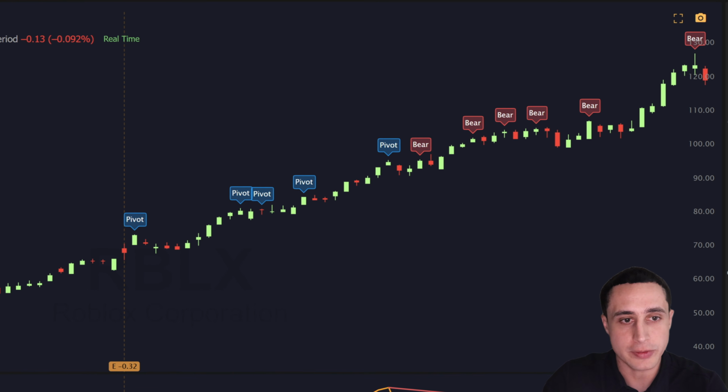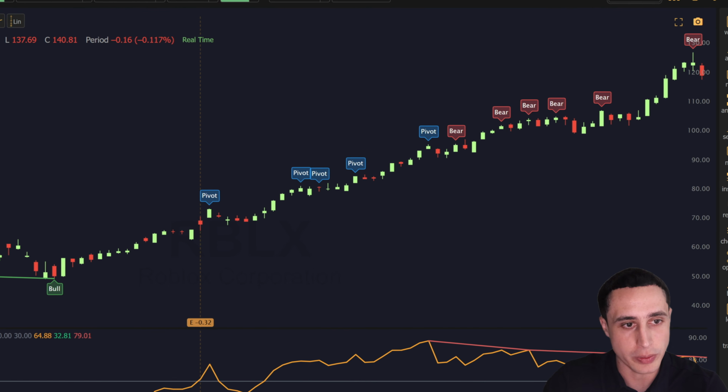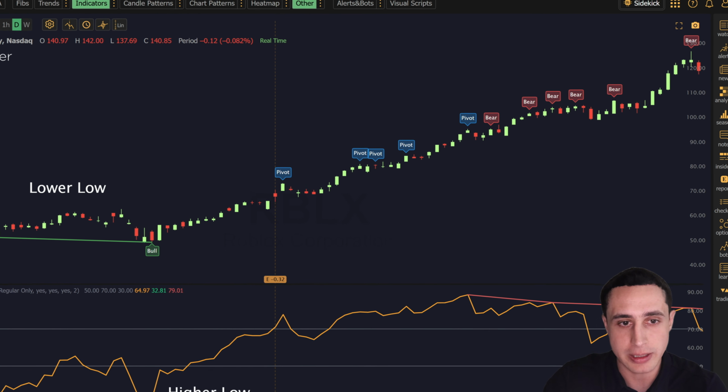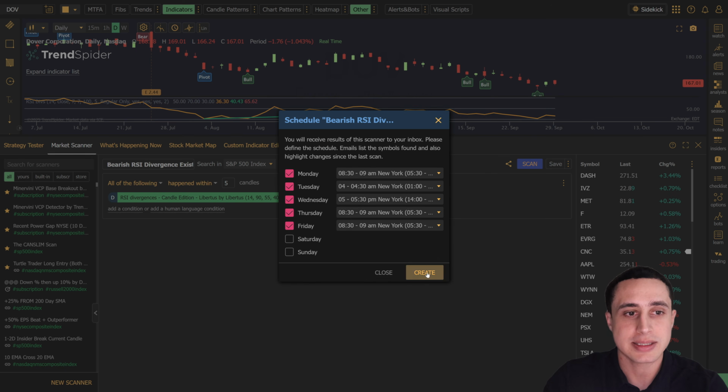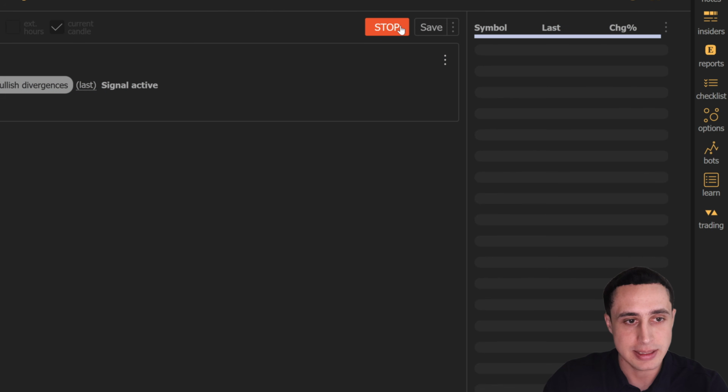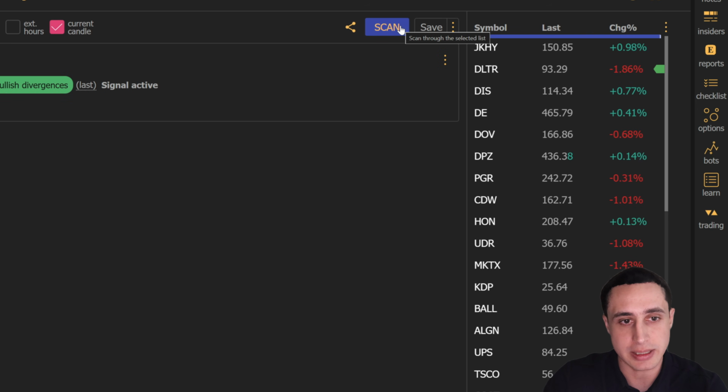This is the power of using RSI divergences the smart way, and with TrendSpider, spotting them takes just seconds. You can schedule scans to your email, scan the entire market in seconds, and reduce your analysis time significantly.